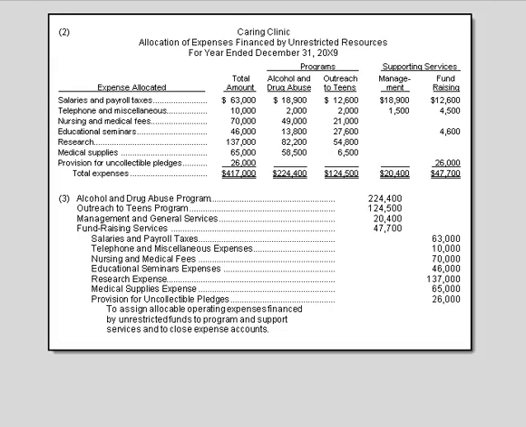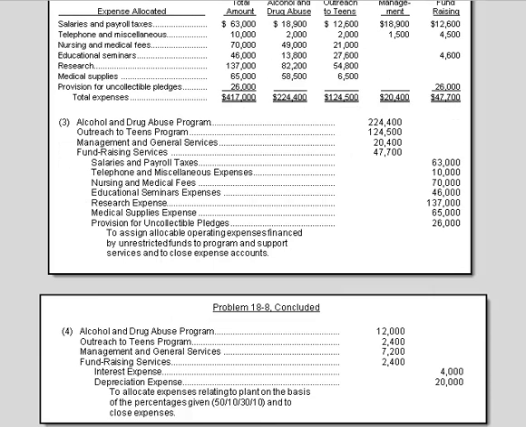So part 4 is to prepare a journal entry to assign plant-related expenses to program and support services. Okay, now I've added that correct part 4 so you can see the entry. We've got to account for the $20,000 of depreciation expense as well as the $4,000 of interest expense, and then allocate it according to the recommendations. And that's this problem, everyone. Thank you.